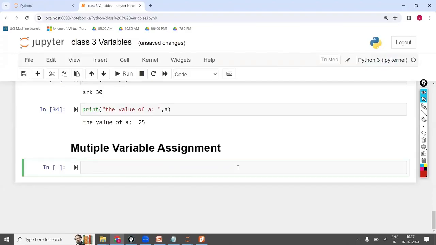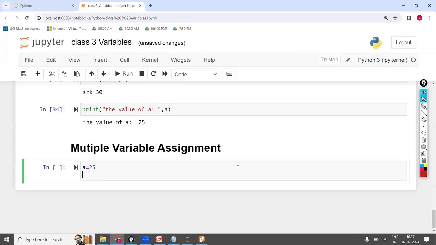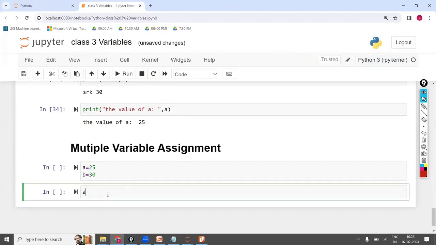Now you want to add multiple values to multiple variables. A is equal to 25. B is equal to 30. This is one way. The second way is A comma B is equal to 25 comma 30. It means automatically A will go with 25 and B will be selected as 30, respectively. It is going to take automatically like this.